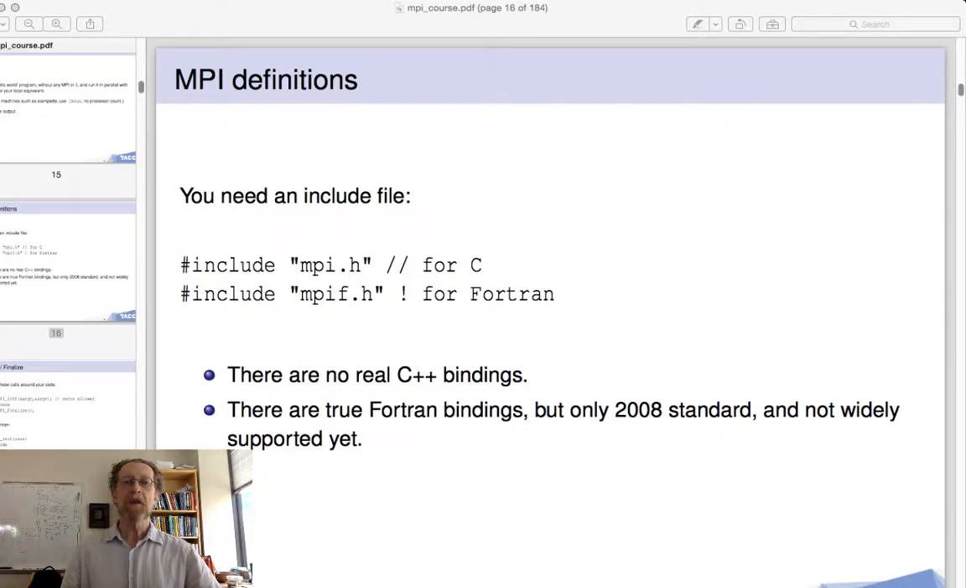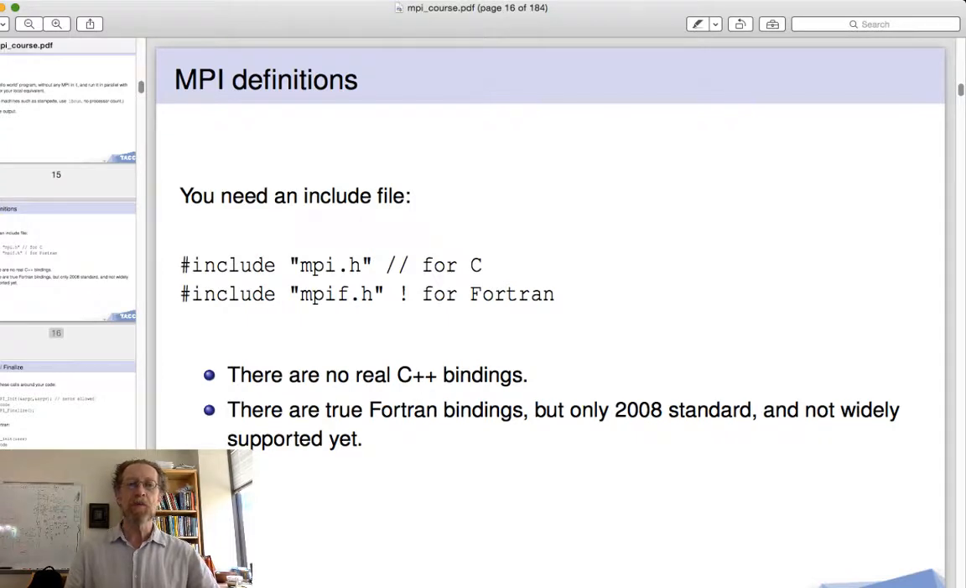Let's start doing some actual MPI. MPI is a library, so you need a .h file to declare the prototypes of the routines to your program. So in C, you write include MPI.h, and in Fortran you write include MPIF.h or use MPI. There's actually a better mechanism in the Fortran 2008 standard, but that is not widely supported.